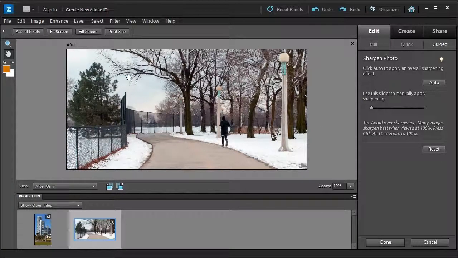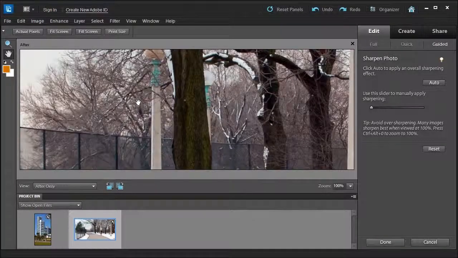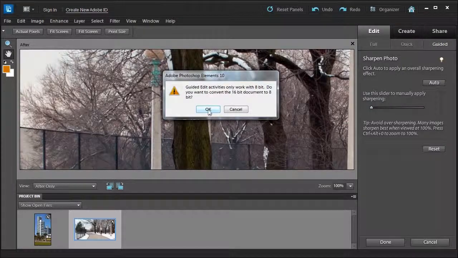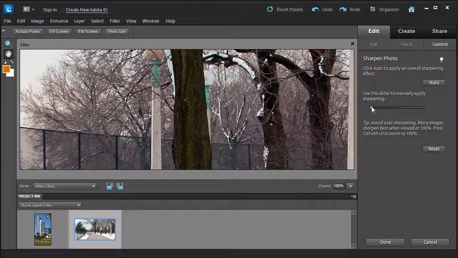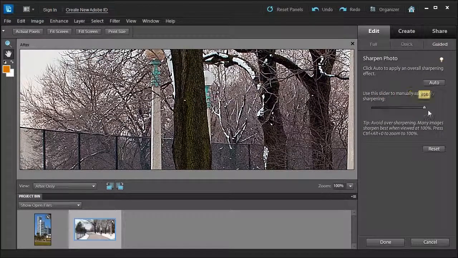This time I'm going to sharpen, excuse me, I'll go back to 100%. So Ctrl-Alt-0. And let's see what happens when I sharpen now. Convert it again. See how the tree is becoming more in focus? Let's see what happens when I over sharpen it.